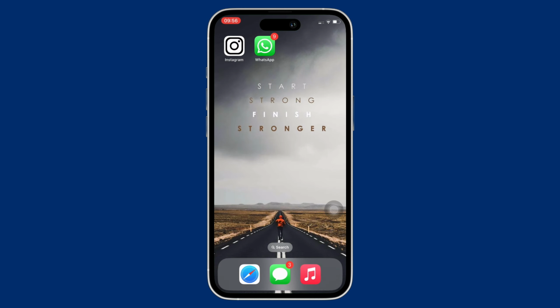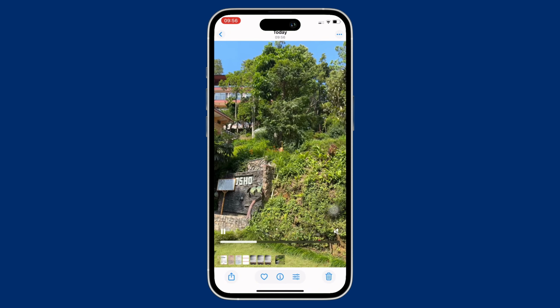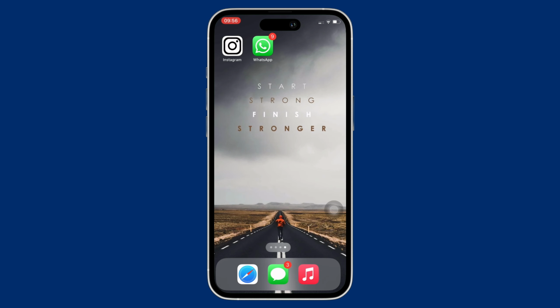Make sure that the audio will not be saved with the draft. So, this is how you can save Instagram draft reels to gallery.